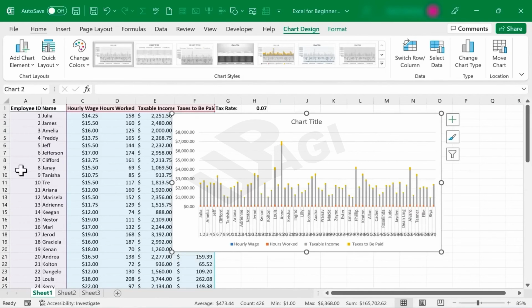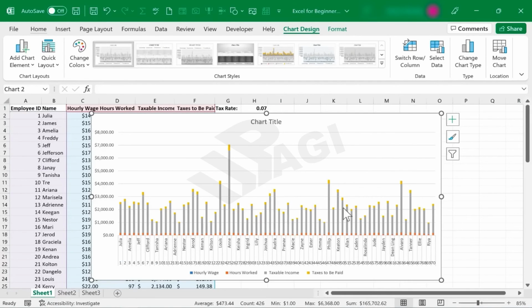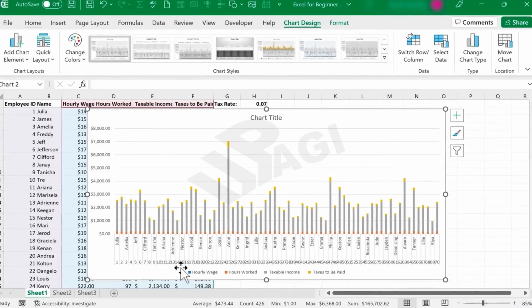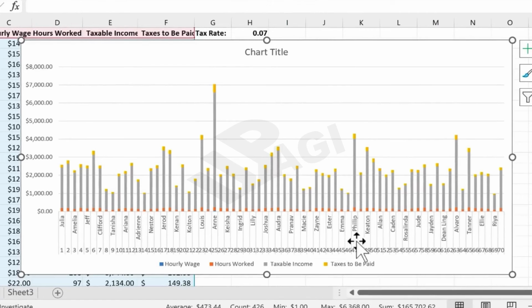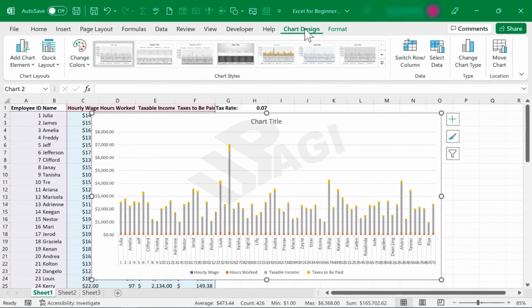Because I selected all of the data, Excel is trying to figure out a way to show all of it in one chart, and it's kind of hard to do this. But you can see across the bottom here, I have a list of names, employee IDs, and then the bars show hourly wage, hours worked, taxable income, taxes to be paid. And this is all color coordinated. If I want to, I can click on the chart and then go up here to Chart Design, and I could change the chart type.